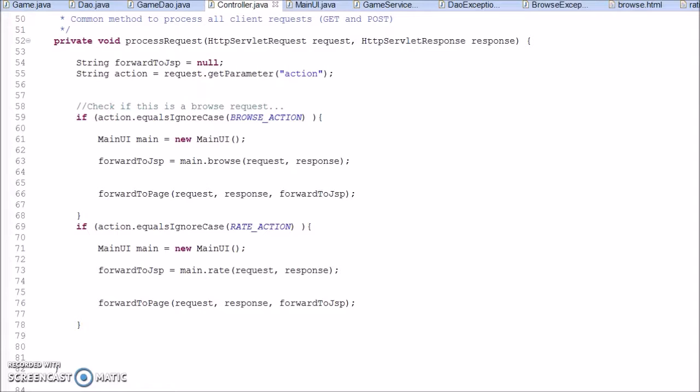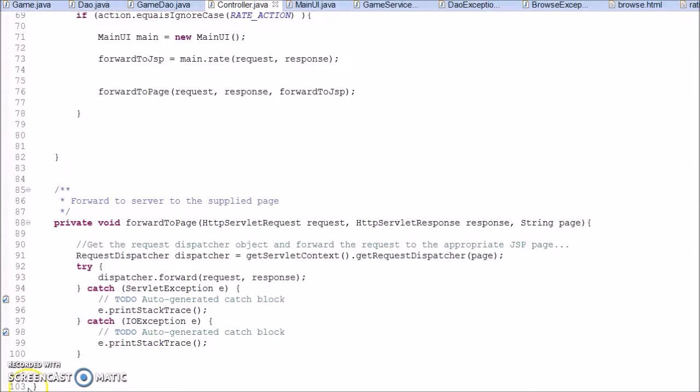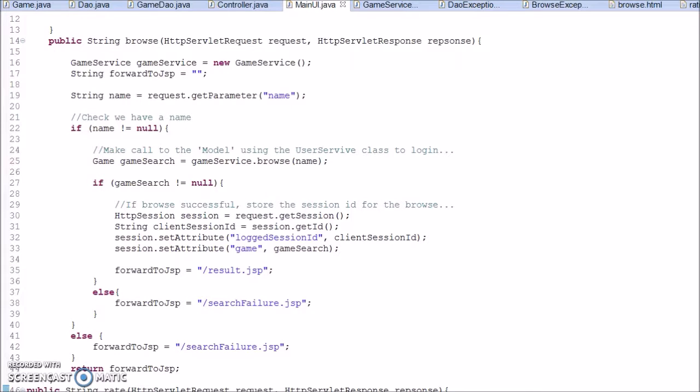Process request gets the JSPs back from both the browse action and rate actions. This allows the user to then forward pages using the forward to page function below. This is the main UI class. This class returns the pages to the controller to be forwarded to.